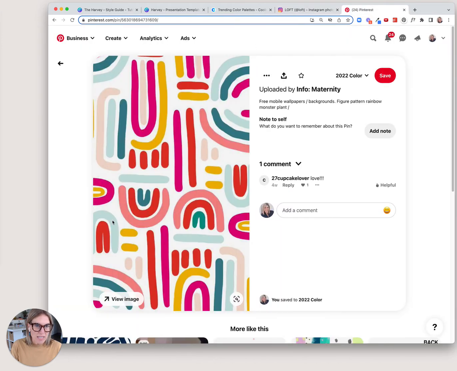And I can do this in Pinterest as well. So this is a fun color palette. Really anything you can find online, you can do this. So I'm gonna screenshot this. This could be a fun color palette. And then I'm going to bring it over into Canva.